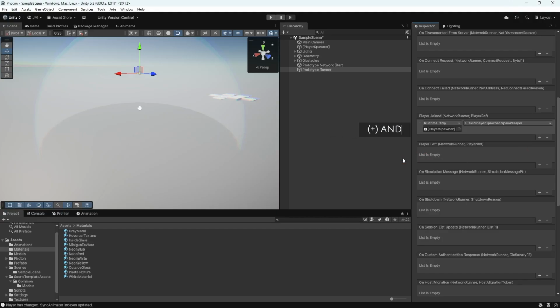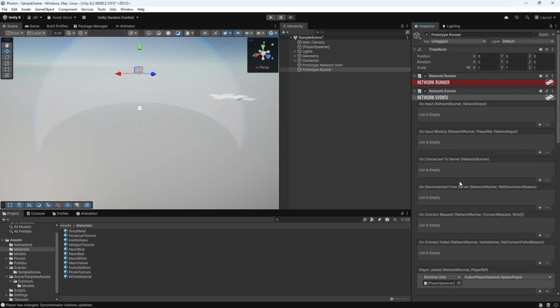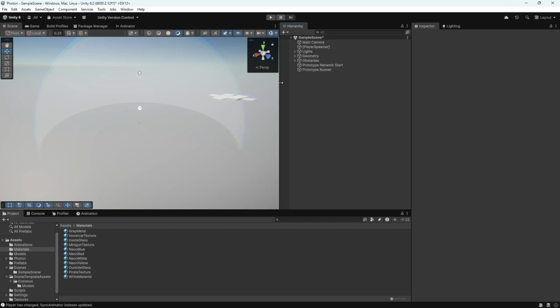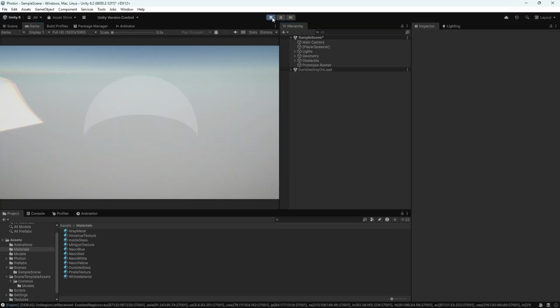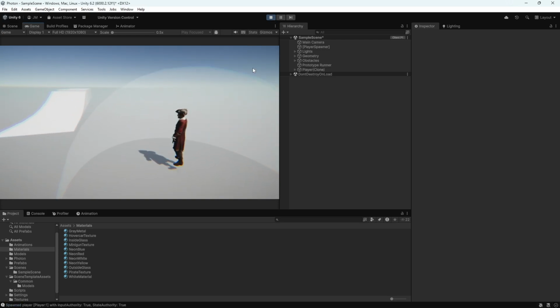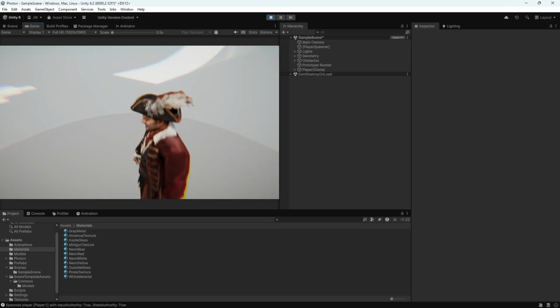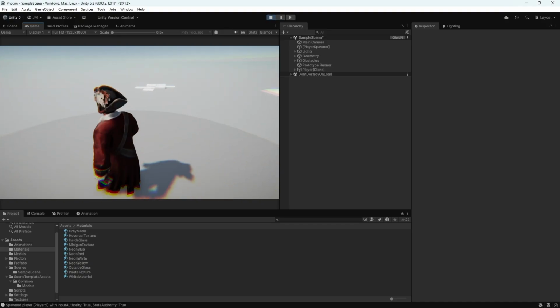This means that anytime a player joins, this is the method which is going to be run. We can go ahead and hit play, see what happens. Surely nothing could go wrong. Okay, looks good so far. Camera controls seem to be working.